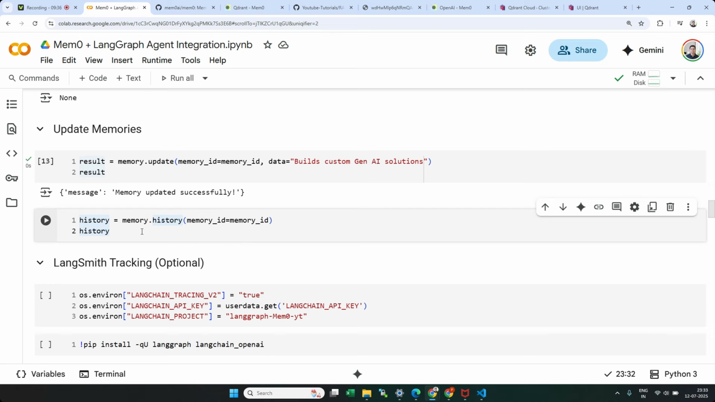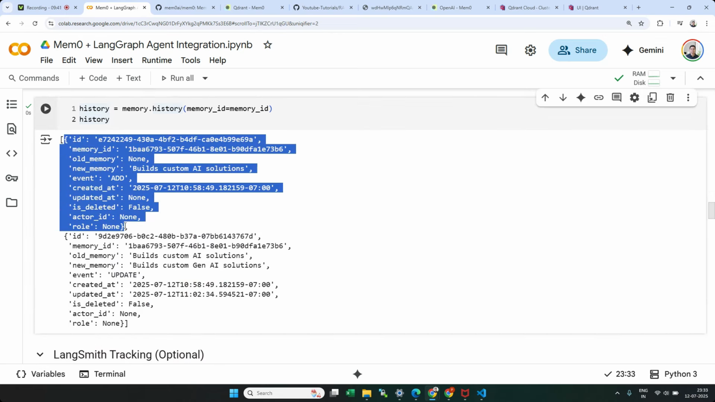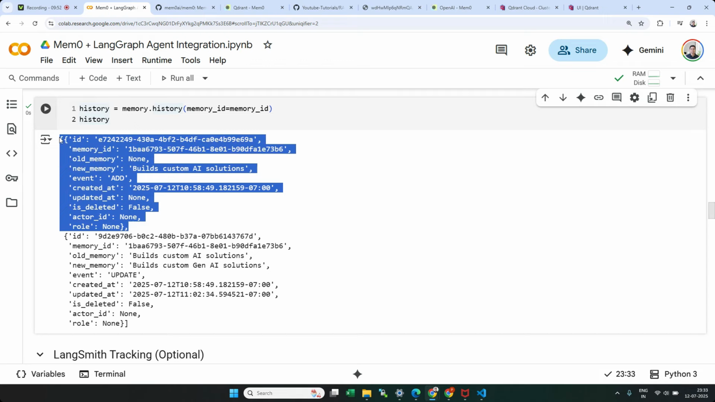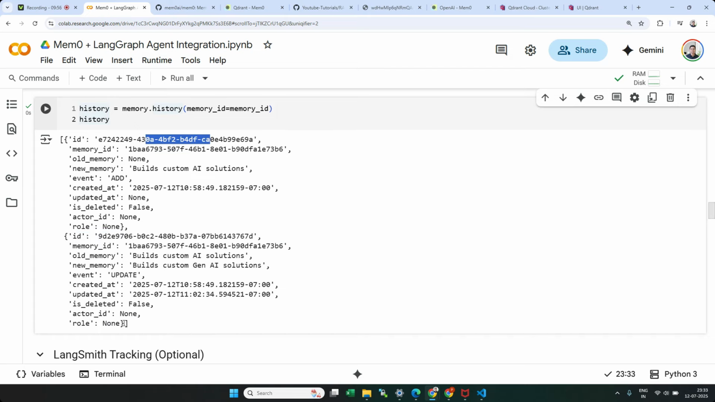Okay, but there is also a way to know the history of that particular memory. Here we should be able to see that for every memory, it also tracks its old memory. So this was our first memory, which is "build custom AI solution" for that particular memory ID, and there was no earlier memory. But now we got some. If I look at the next memory associated with that same ID, which is the latest one, you could see the old memory was "building custom AI solutions". The new one is "building Gen AI solution".